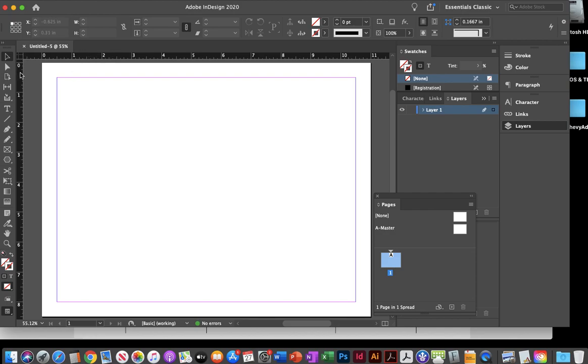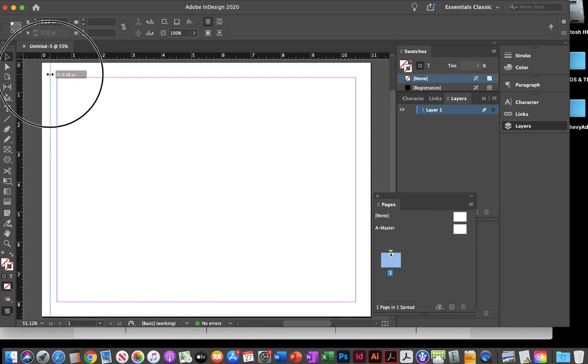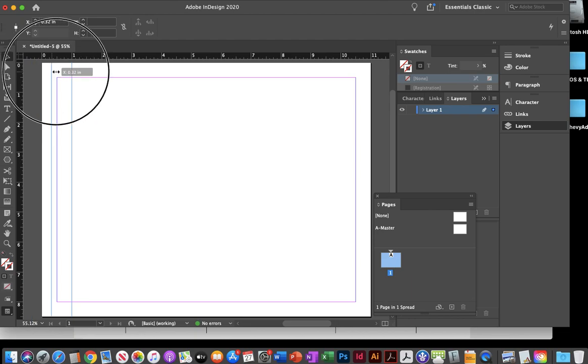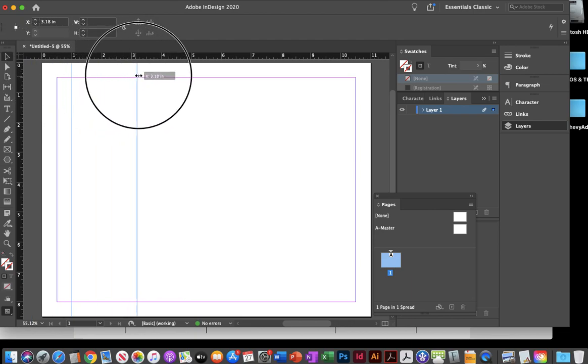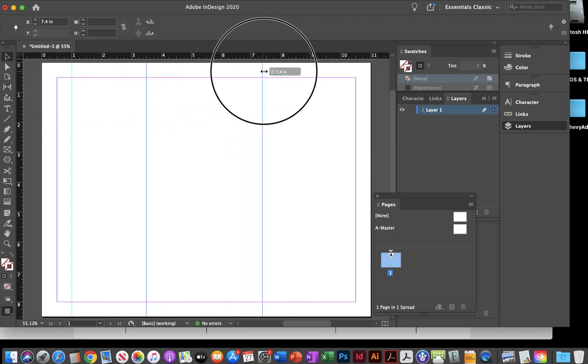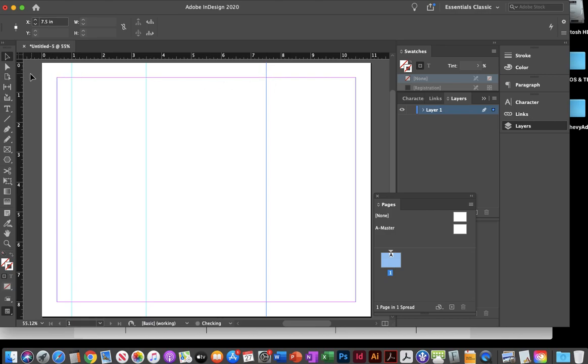All right. And with the assistance of the smart guides indicating the measurements, I'm going to start with the left. I'm just going to click right on the ruler, and I'm going to drag the first one out to 1 inch. I'm going to go back to the ruler, drag the next one out to 3.5. Drag this one out to 7.5. And then we'll drag the last one out to 10.